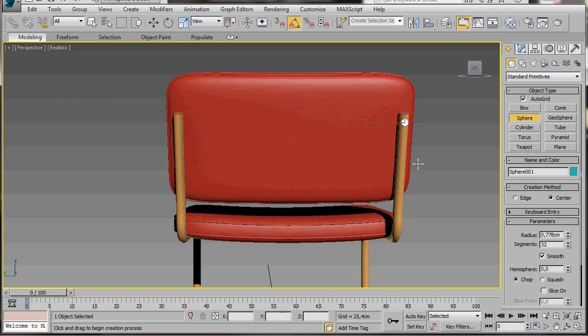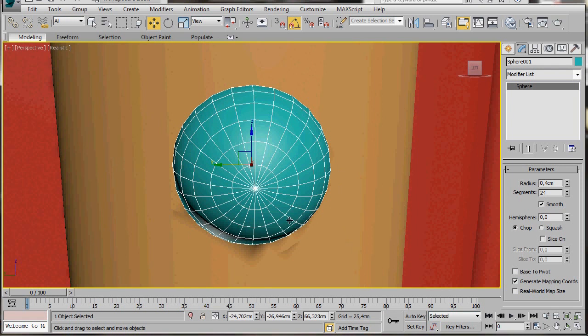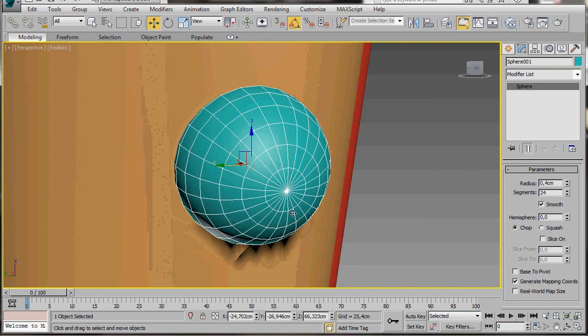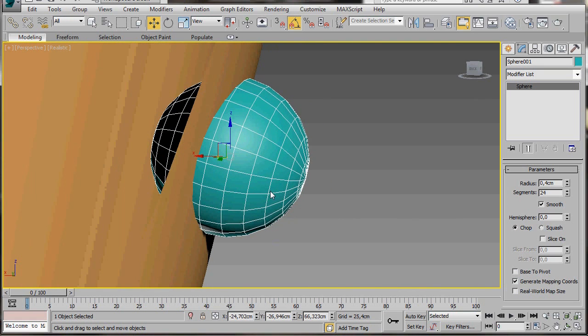Just something small. Now let's go over to the Modify panel. And in Radius, I'm going to type in 0.4, and in segments I'll bring them down to 24. I'm just going to grab the Move tool, then press Z on the keyboard to zoom in. Let's orbit around. The sphere's been placed perfectly.